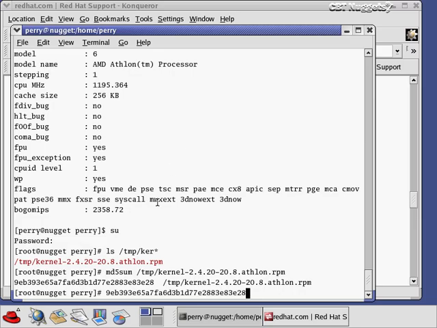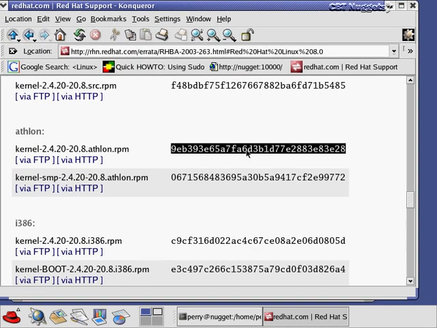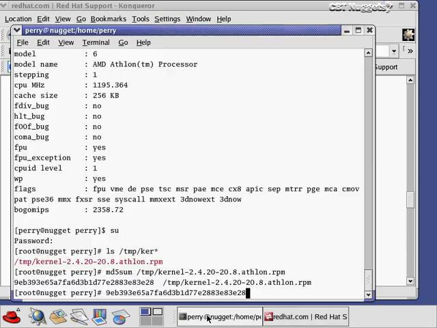So the point is that if these two things match up, it is very, very highly likely that the RPM that I downloaded, the kernel, has not been tampered with. It matches the checksum that's on the web page exactly. So it's very unlikely that somebody tampered with it.